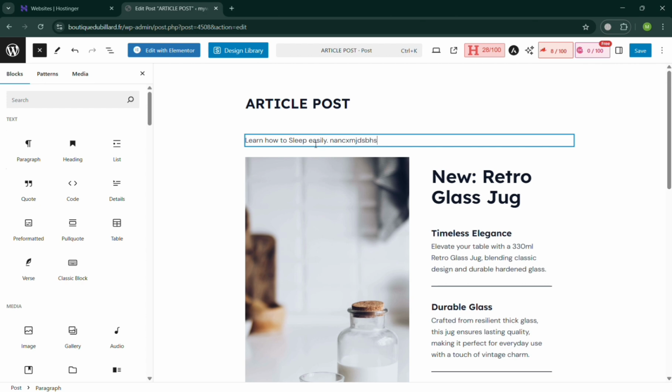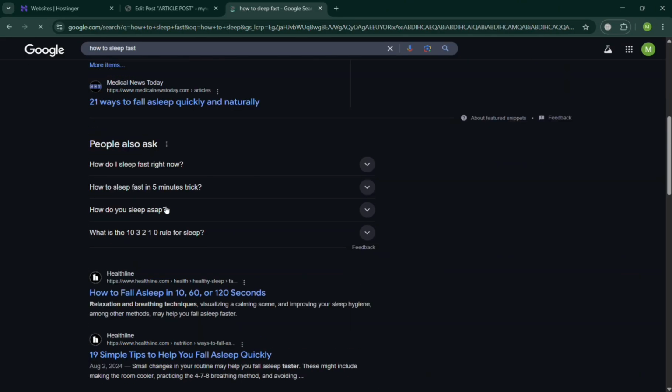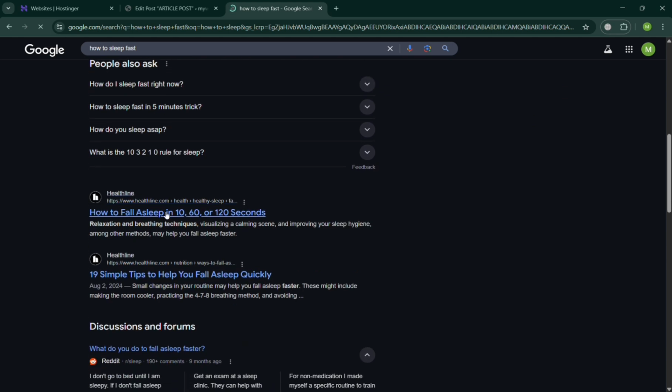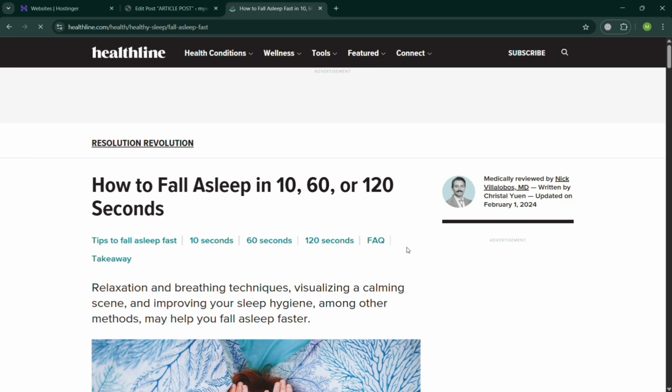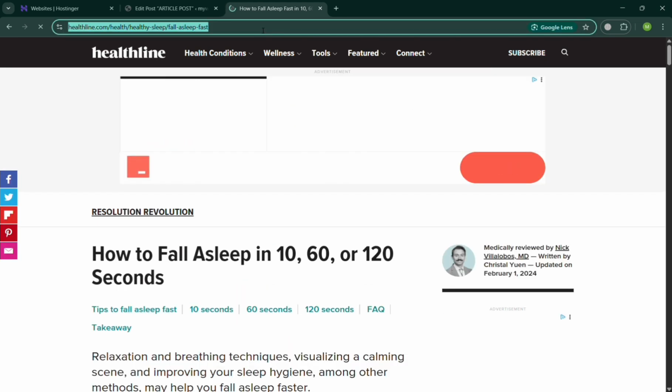Then we can add more context here. I'm just going to enter some random text. After that, in order to start creating a link, we can search for the specific website we want to link the context to in our WordPress. As you can see, I just searched on Google "how to sleep fast" and it shows us a variety of results. Upon clicking on this website, it shows us the content of the website. So we're going to simply copy the URL of this one.